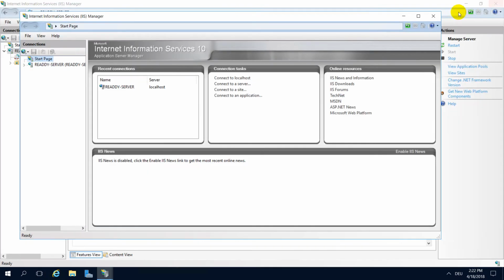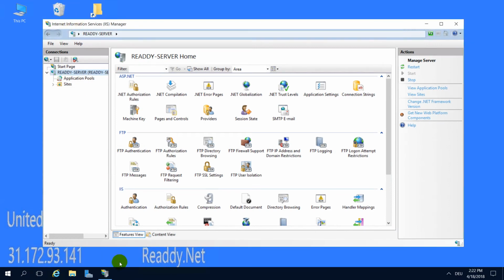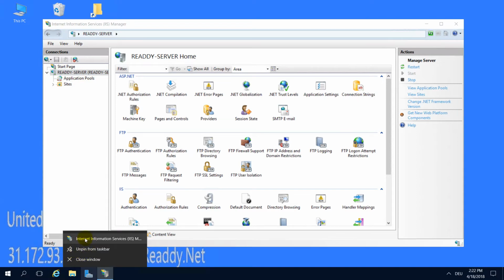And then what I did, when you open it, you will see that it's opened in here, and then you go there and say, pin it to the taskbar. Unpin, and now pin it to the taskbar. That's why I have it there.